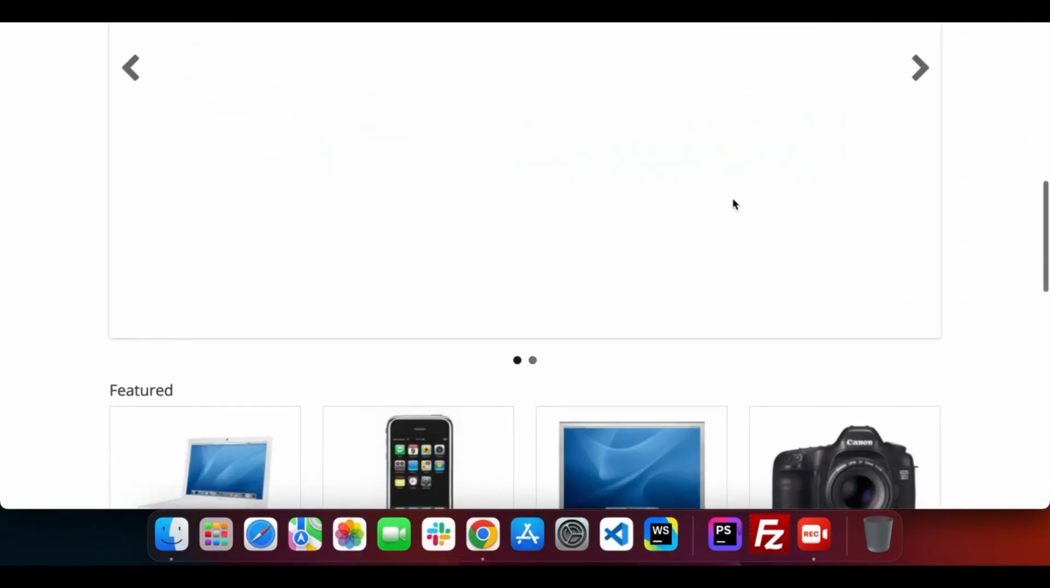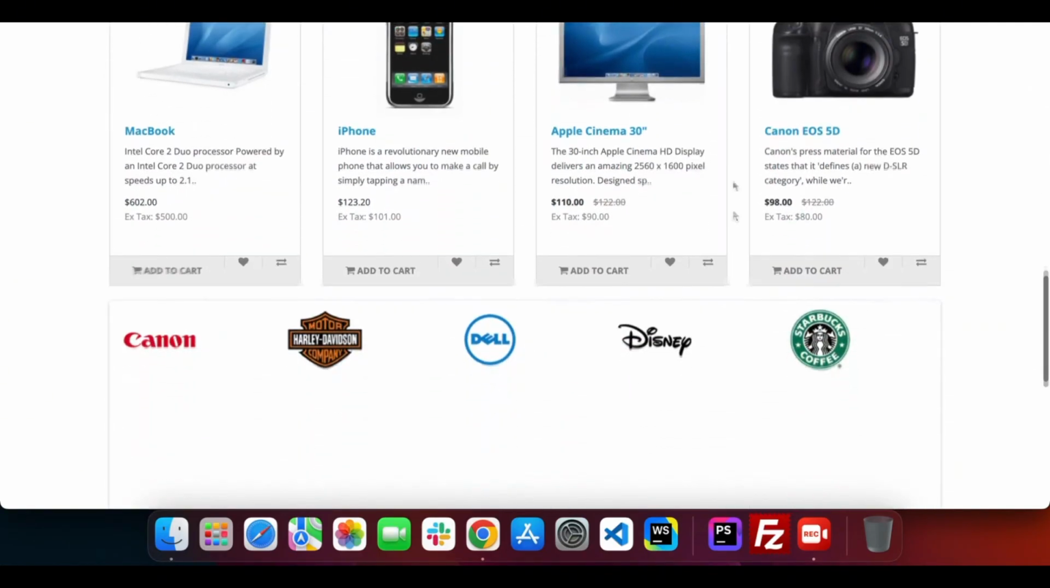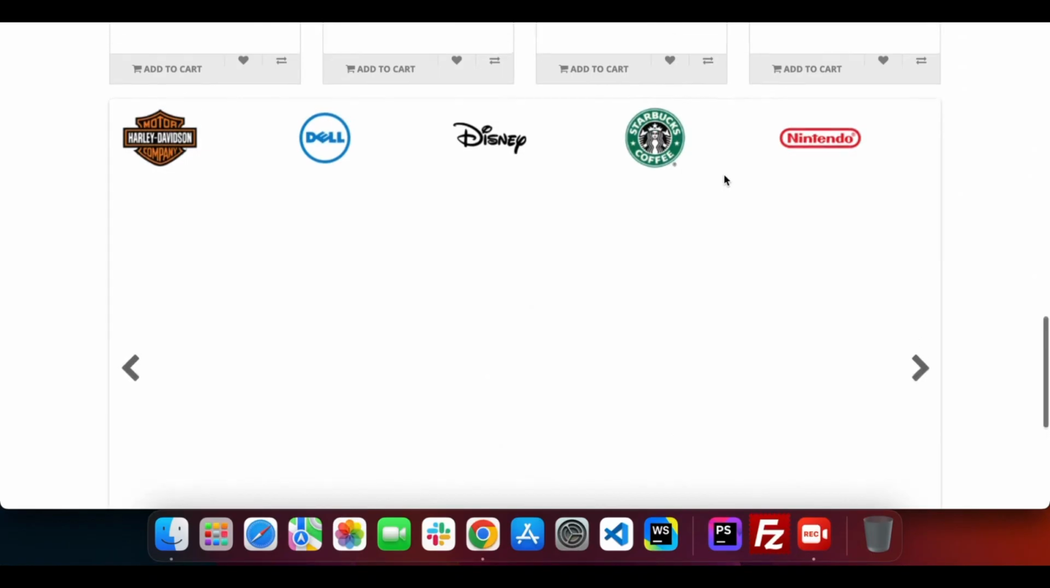Okay. So guys, I was able to install it. So in this manner you can set up and install OpenCart 3 on your instance.